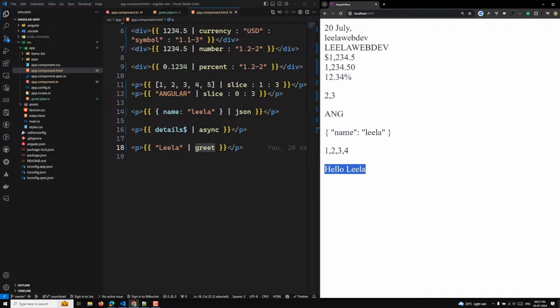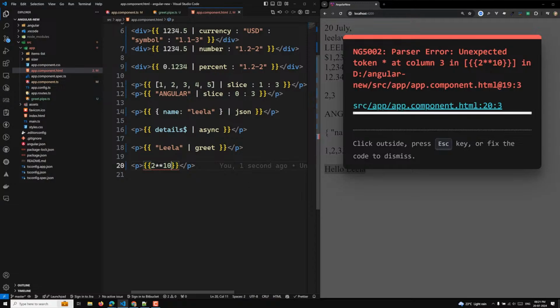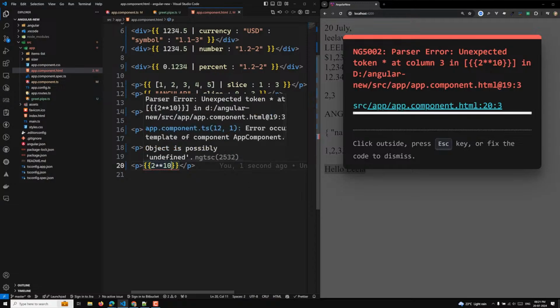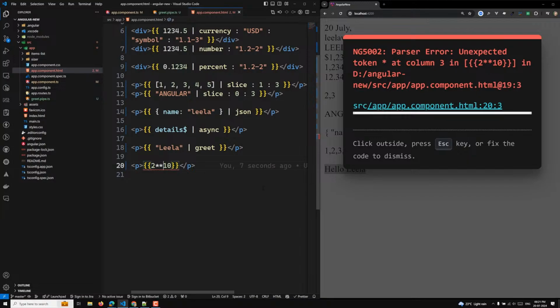So now how can we send parameters? For example, let's say I want to do an exponential. I have a 2 value, and I want to get 2 to the power of 10. Normally you would try to apply math.pow.